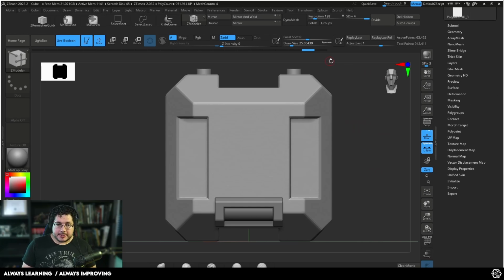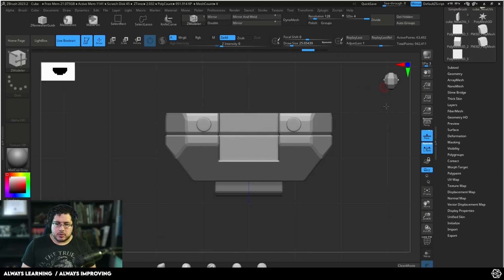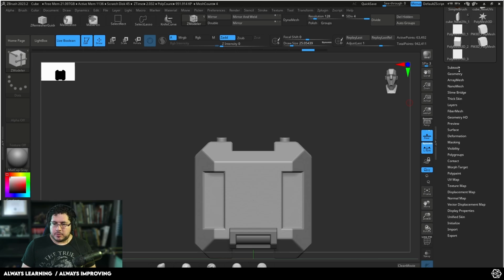use when we're doing ZModeler. We do this inside of Maya, ZBrush, Blender, any software. I personally don't love these tools, to be honest, but they're cool and they can get you out of a tricky situation every now and then.